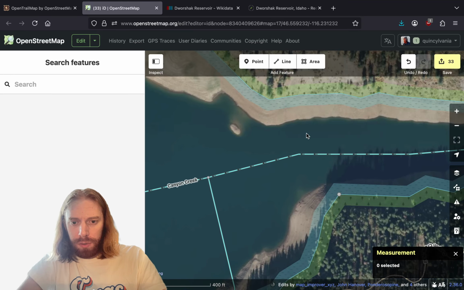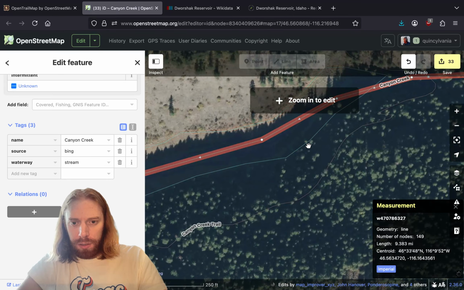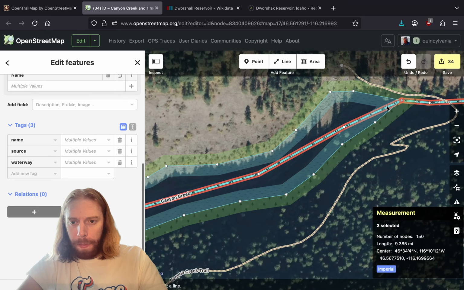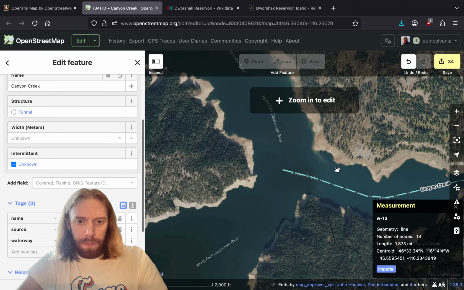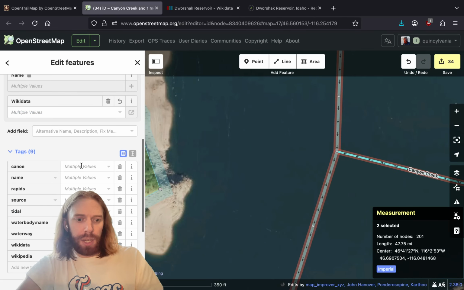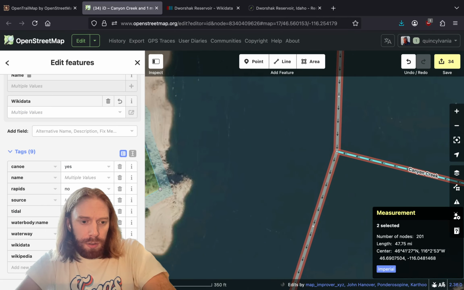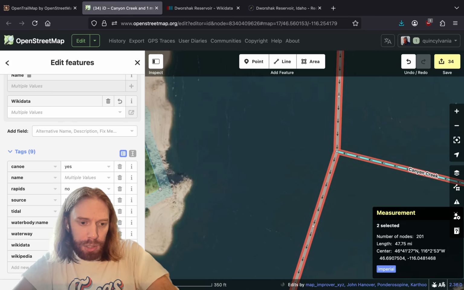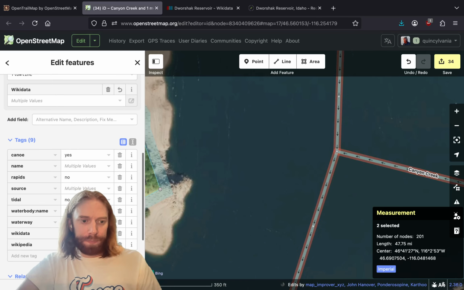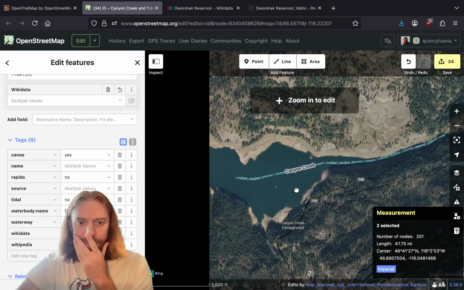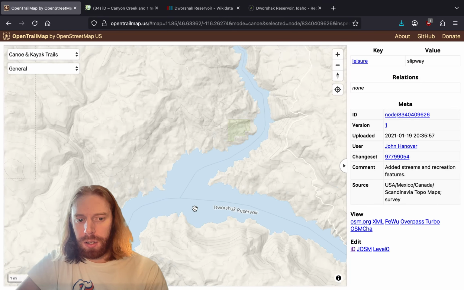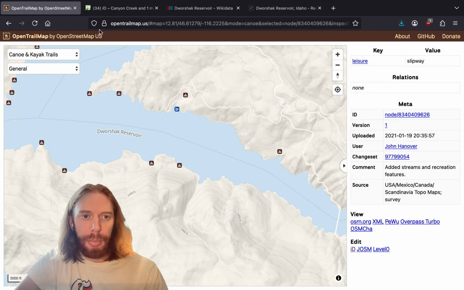Looks good. Just gotta tag this line. Split it. I don't feel like retyping the tags, so I'm just gonna copy them like this. Most of these tags aren't really supported in the iD presets yet, so that's why I have to manually add them all. And where was the other one? That was this one.